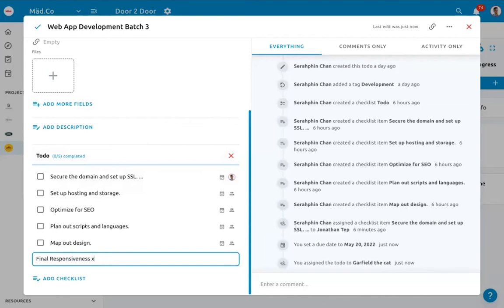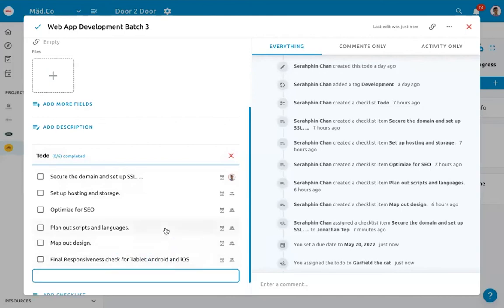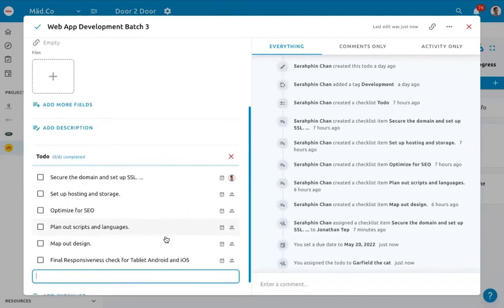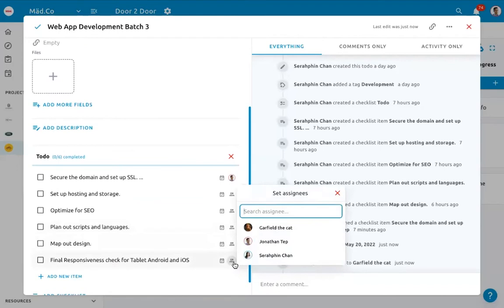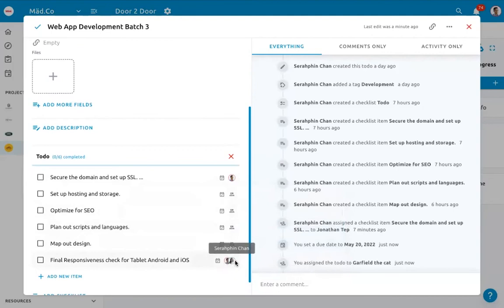Or, check for tablet, Android, and iOS, right? And in case, let's say that's a developer who's on web, but this responsiveness check will be done by my mobile team, I can then assign this specific to-do checklist item to Sarah, who's my mobile developer, for example. And then I add her there. And I added myself, so you can have multiple assignees even.